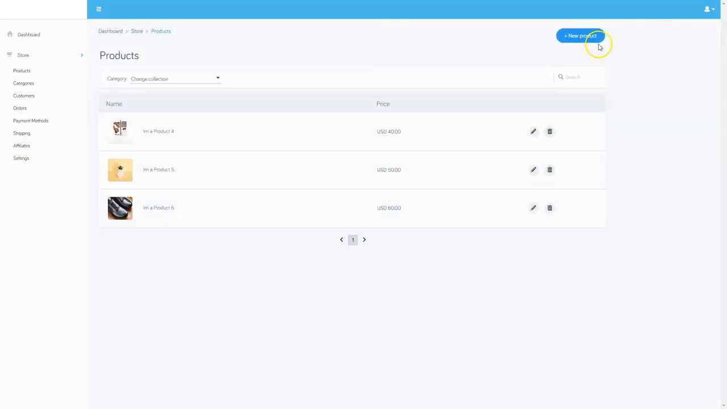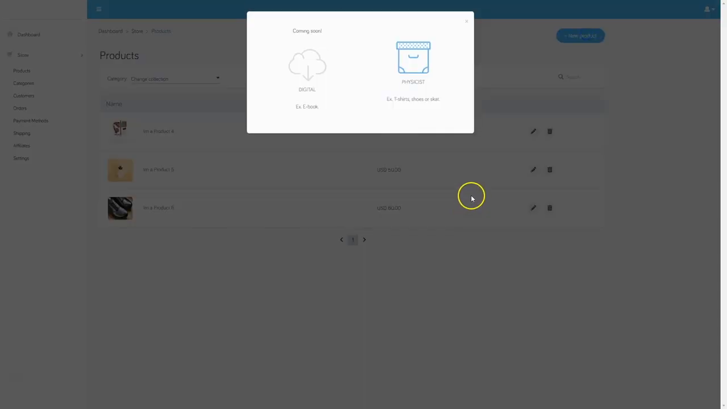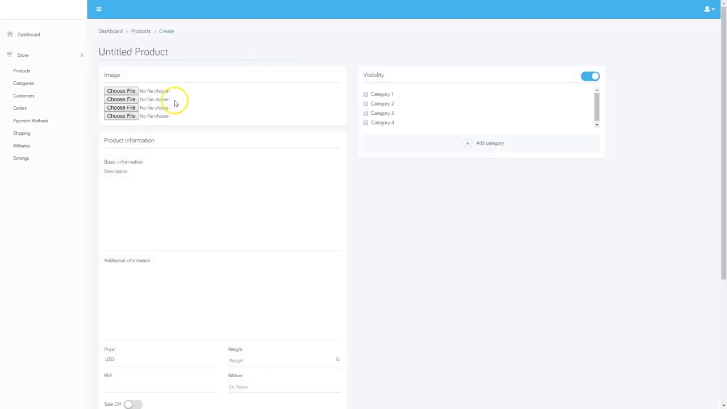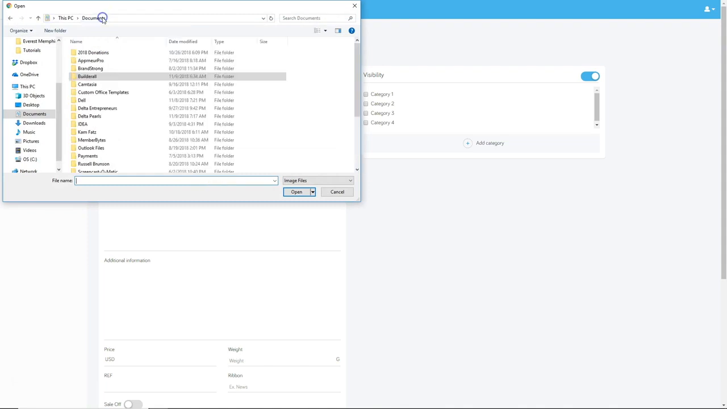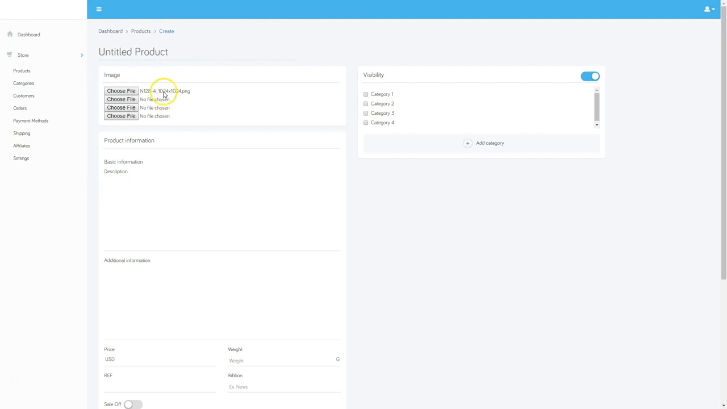the system. Now to add a new product, I just go to the top right and click New Product. And we're soon going to have the ability to add a digital product, but right now we only have a physical product that you can add. So I'm going to click the physical product. The first thing I can do is choose an image or multiple images for this product. To find an image, I just click Choose File, and then I locate the image on my computer and click Open. And now I've added that image to my product.